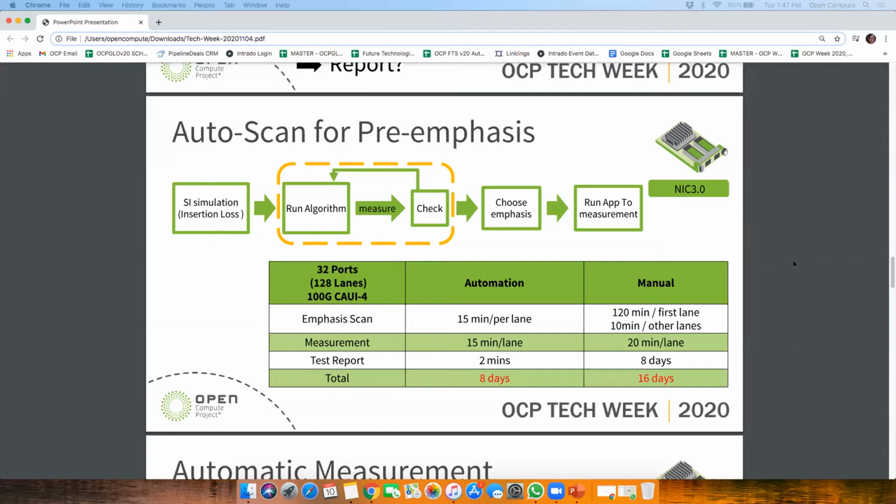And also for the measurement, because it's manual, each lane will take 20 minutes, and the engineer needs to stay there. They cannot go anywhere. But for the automatic, even though each lane takes 15 minutes, the engineer doesn't need to stay in the lab, because each port, for example NRZ, has 4 lanes, so it will take at least 1 hour for the scan. So the engineer can do other things. He doesn't need to be trapped at the station.